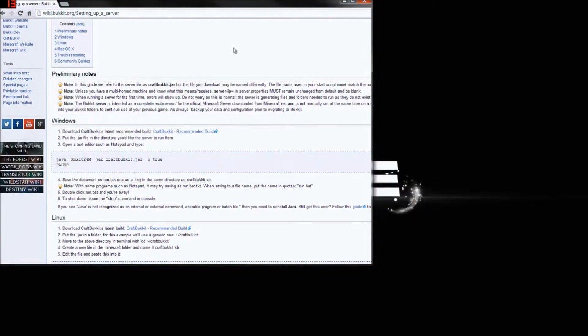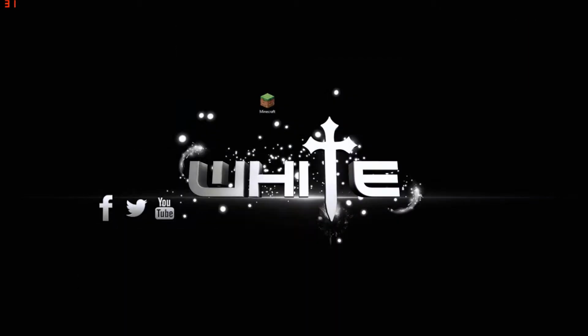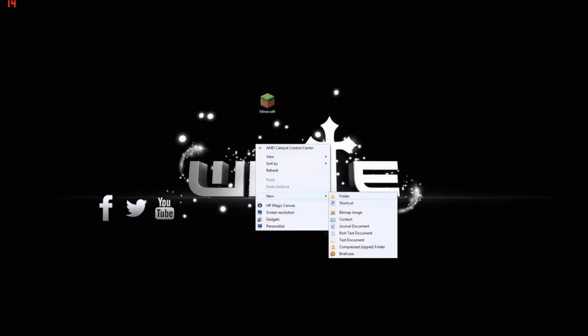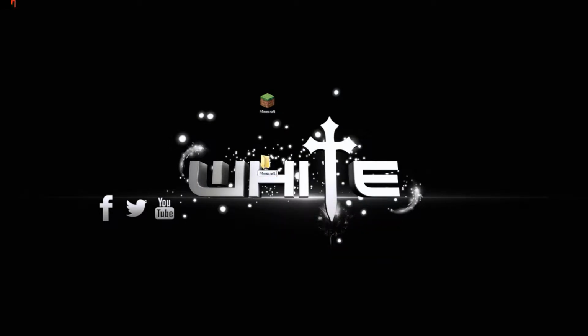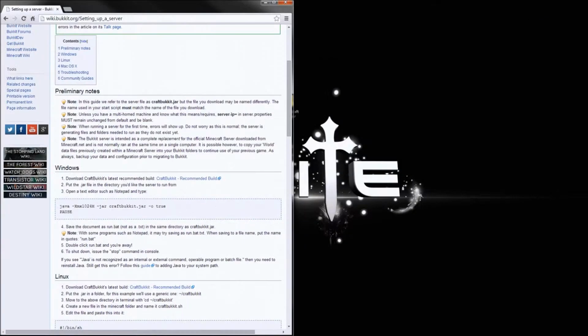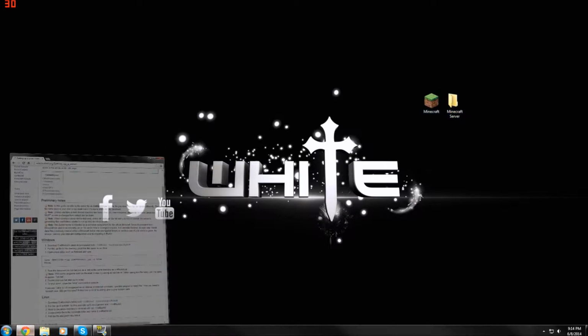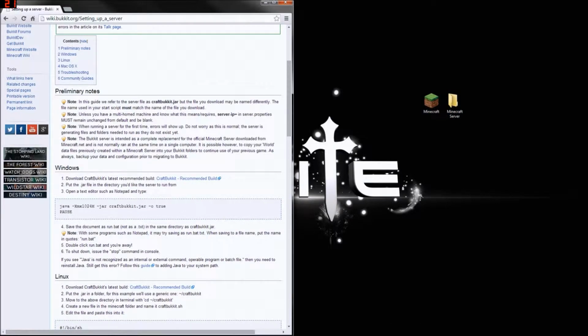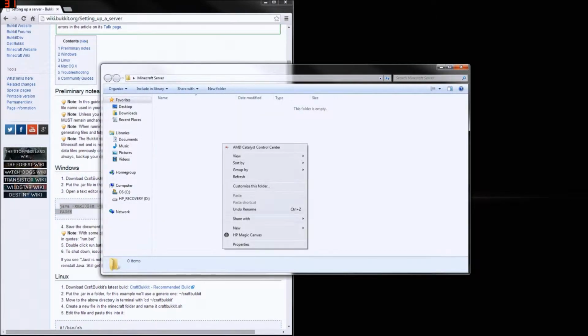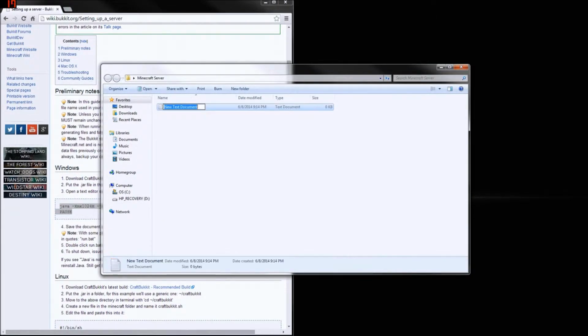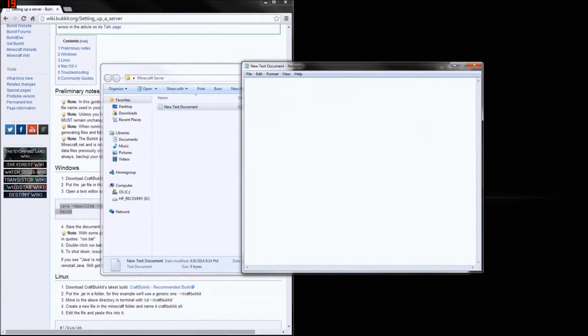Well, here, first of all, let's go ahead and create a folder called Minecraft server. So what we're first going to want to do is take this code right here, go into our server, do a new text document, don't have to call it anything yet, just paste that in there.